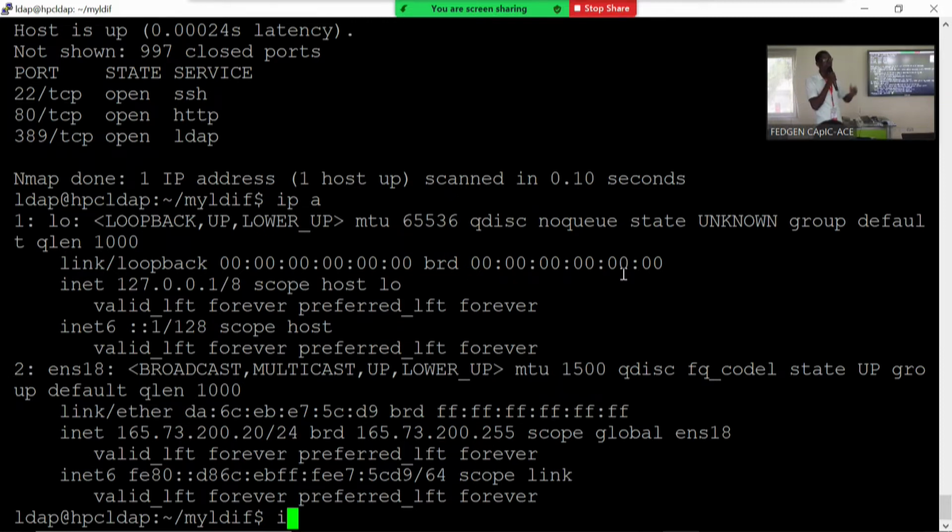PHP. No, that one, it will install it. PHP LDAP admin will take care of that. No, I said PHP LDAP admin. You know, it depends on PHP, so it will install it. Okay.